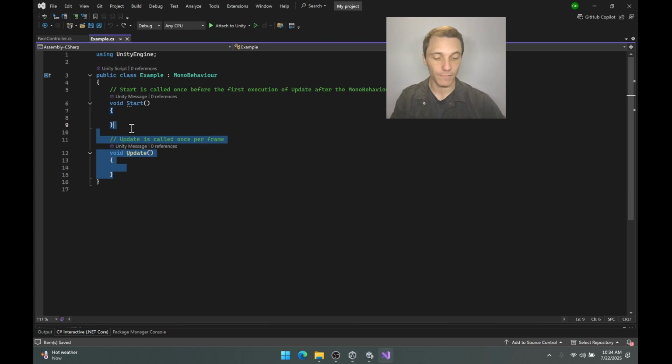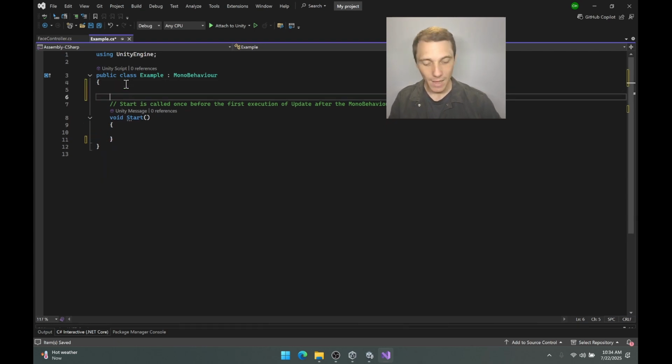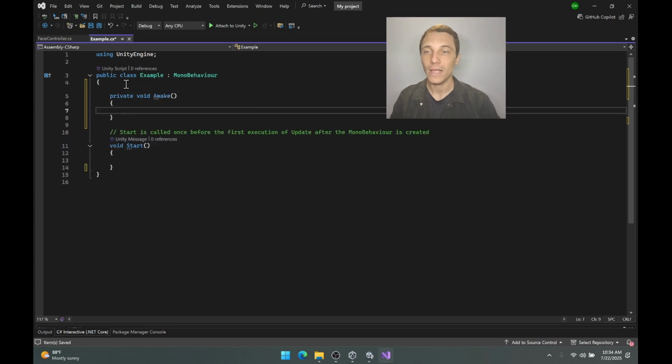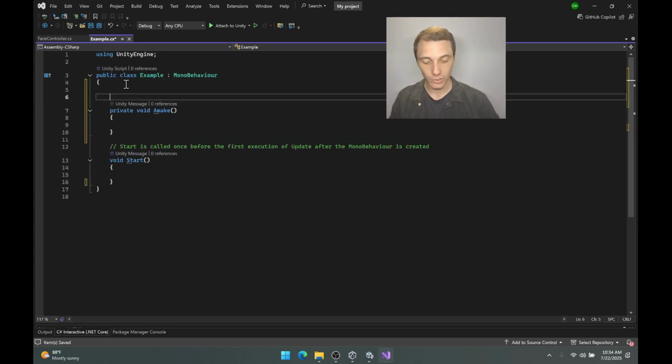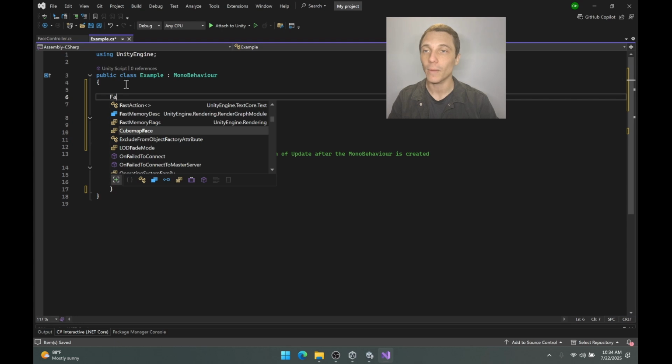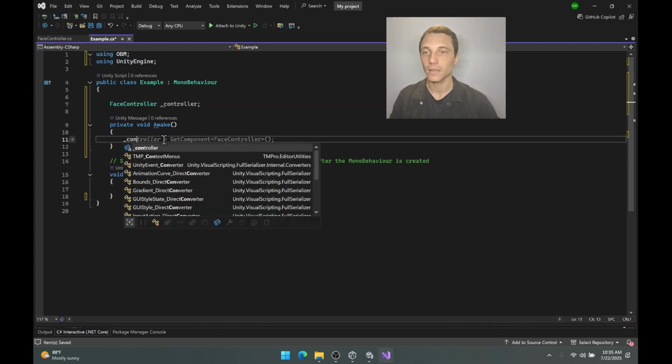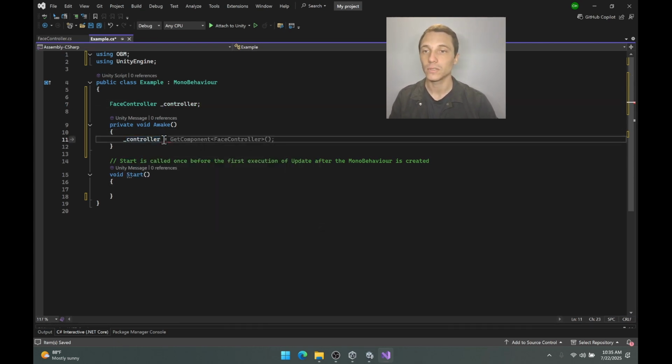I'm not going to use update for this example, so I'm going to get rid of that. I am going to do something in awake though, so private void Awake. And I do also want to set up my cache here. So I'm going to say FaceController, just going to call it controller. And then here in Awake, I'm going to say controller equals GetComponent FaceController. Since the example script is on the same character that has the face controller script, we can just GetComponent with no problems at all.